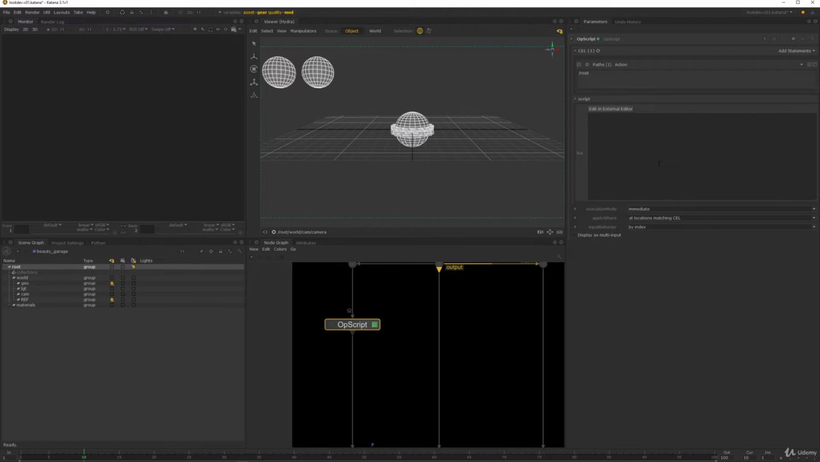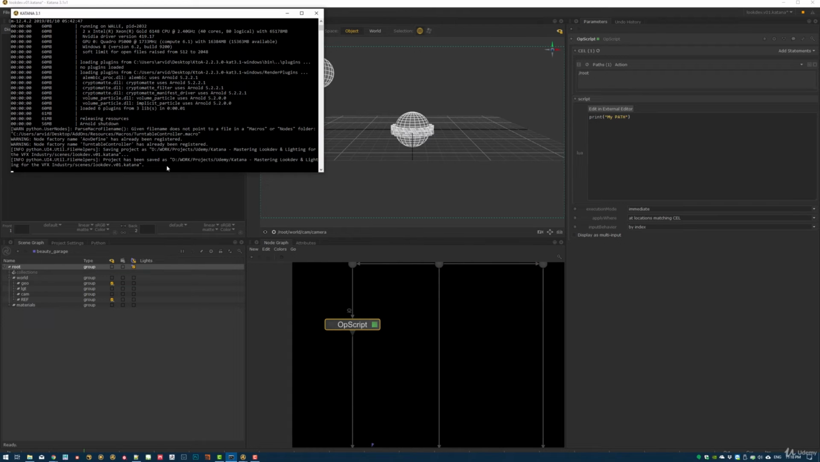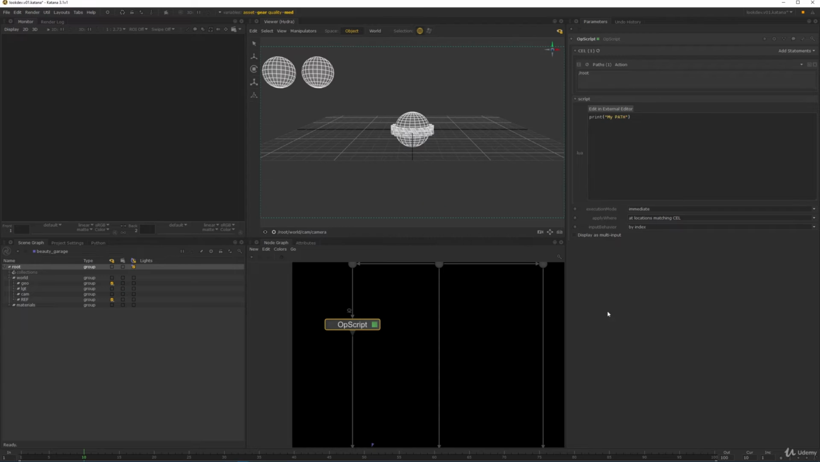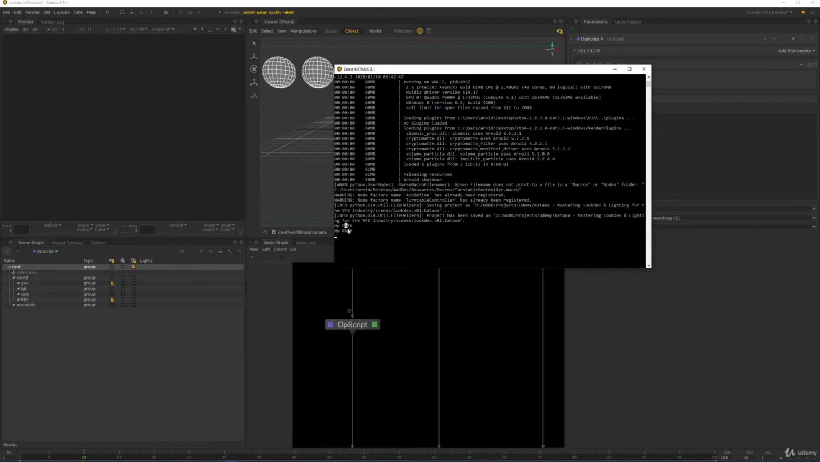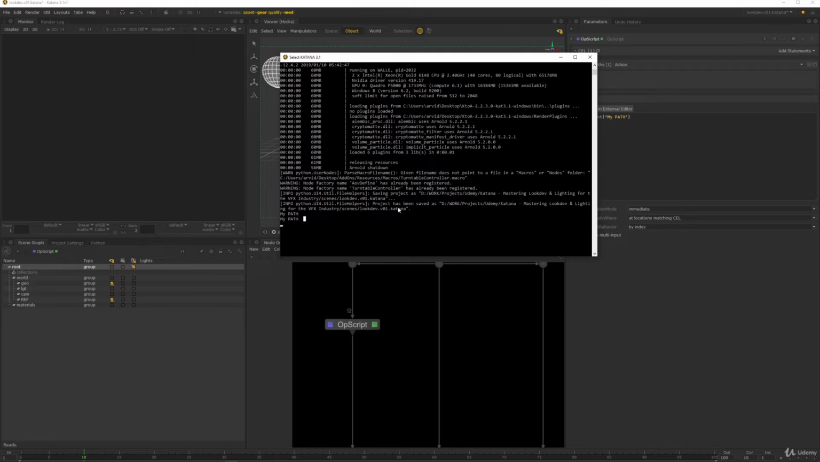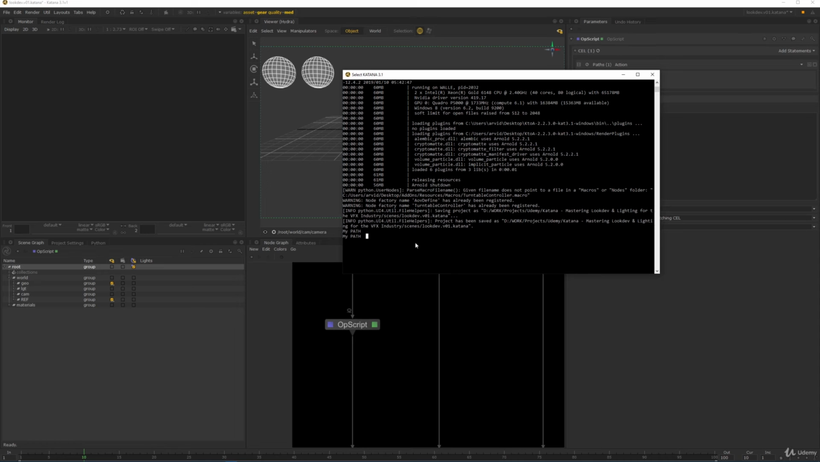So if I type in print, this is now Lua syntax, so bear with me, it's a bit different than Python. Print, my path, hit Control and Enter, and now we need to check our shell again, and right now there's nothing in it, so we need to click away and view and unview this node, and let's check the shell again, and now you can see we get the my path printed in our shell, which is our terminal where we launch Katana from. So we can definitely see it's called.